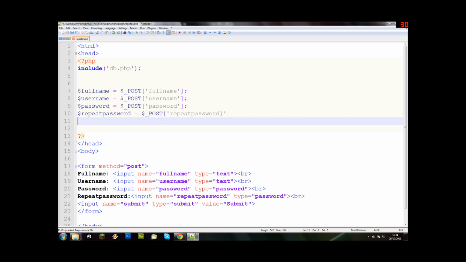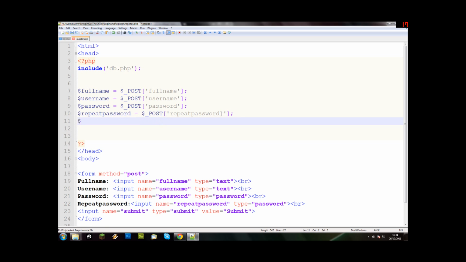Alright, now we do need one more. We need that and that. And then we also need to submit. Dollar submit. Okay, so now when we have our submit, that means that when they hit the submit button, it will run, well, when we do our if statements, it will run as well.